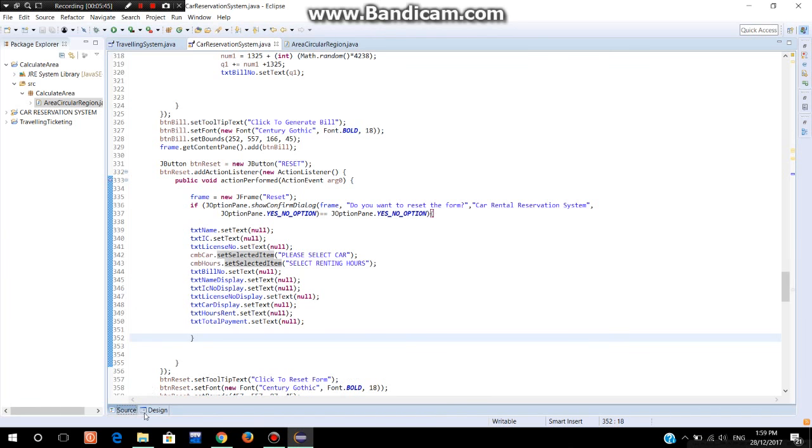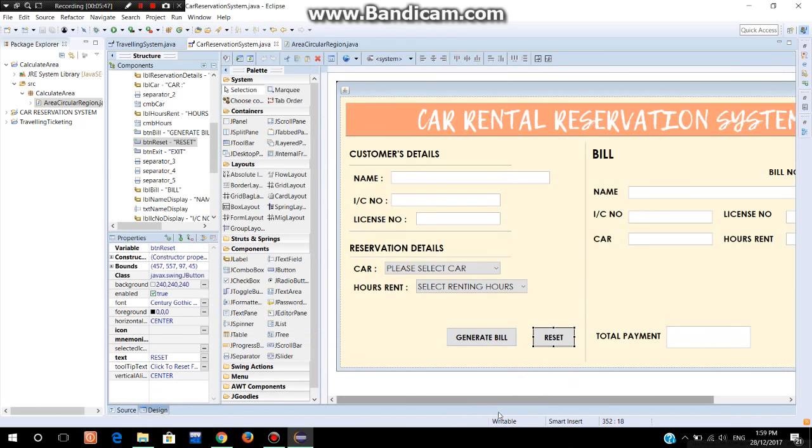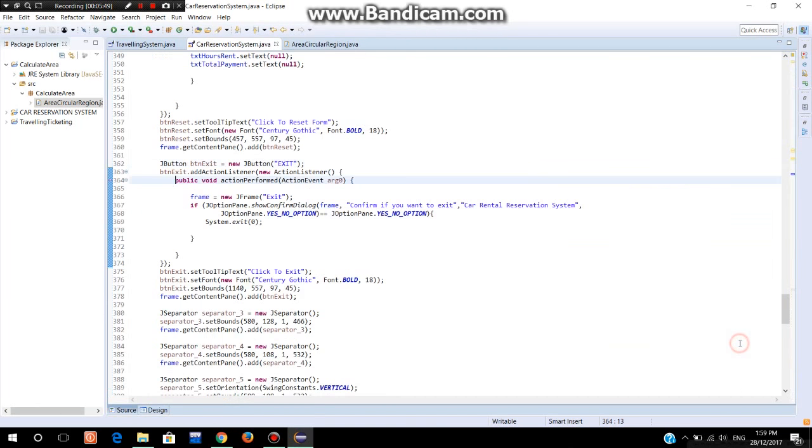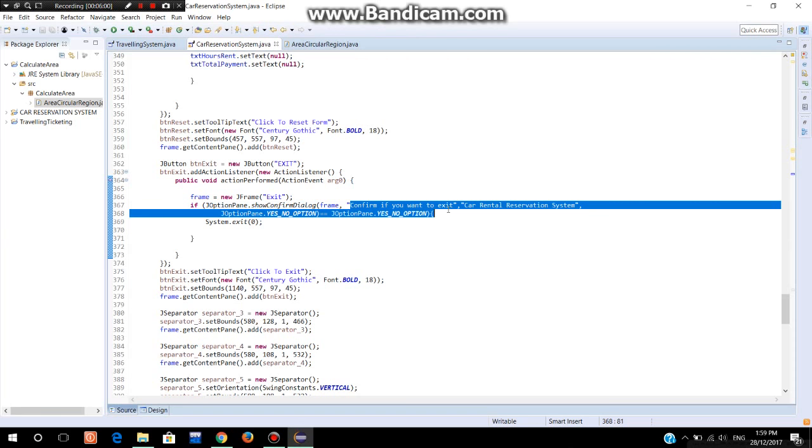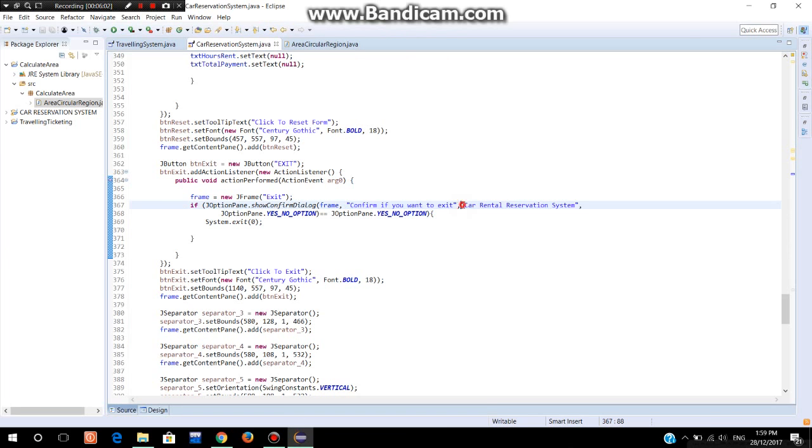And for exiting the system, basically we use this option pane confirm. We ask the user for confirmation on whether they want to exit or not. This is the title of the window, and then we use the yes or no option, and if yes, then system exit, just like that.